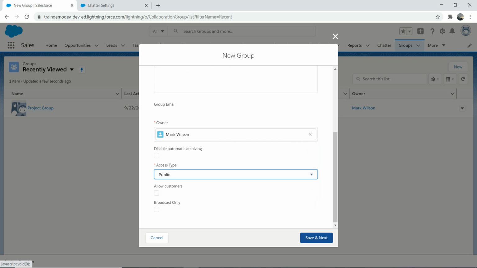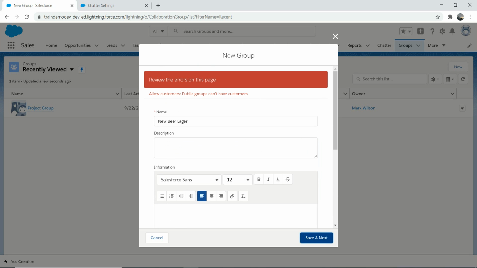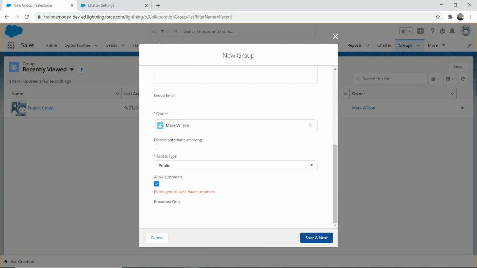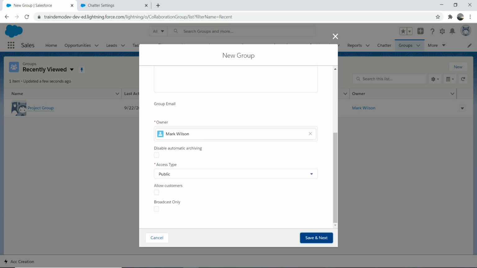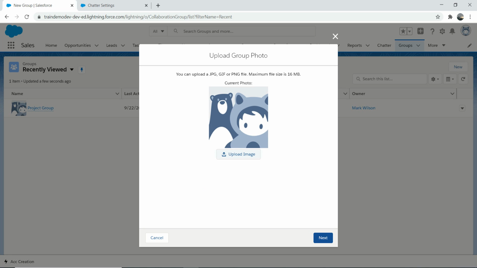If you want to disable automatic archiving, you can do that. Allow customers, you can't do that using public. I'll show you what I mean: you can't use customers when a group is public. Broadcast, if you want to broadcast information, you can use it as broadcast only. For now, this is not a broadcast, and we're not allowing customers here. So we can save and next. If you want, you can upload an image.